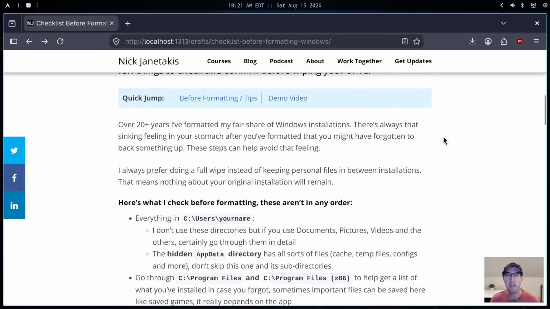So I am running native Linux here. However, I was running Windows for over 20 years, and I've installed and formatted my fair share of Windows installations for myself, friends, family, etc. And there's always that sinking feeling in your stomach right after you push the button to format that you might have forgotten to back something up. So the steps here will hopefully help you avoid that feeling.